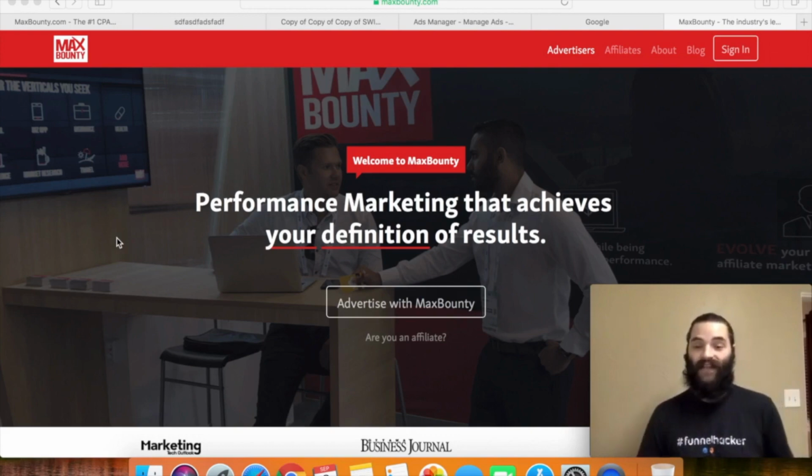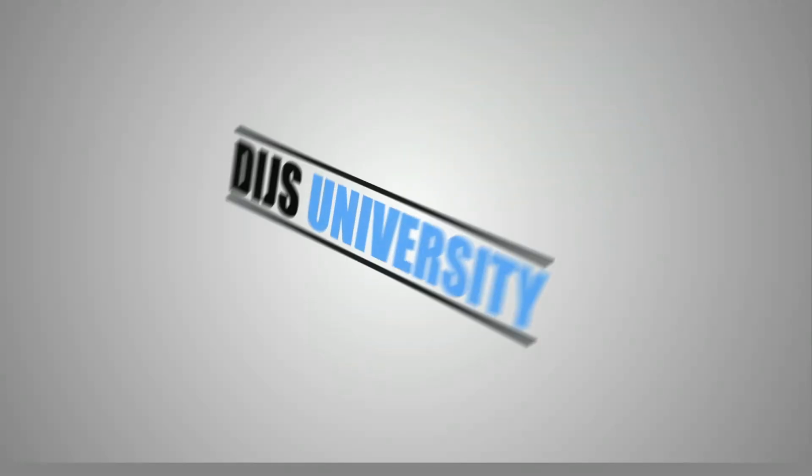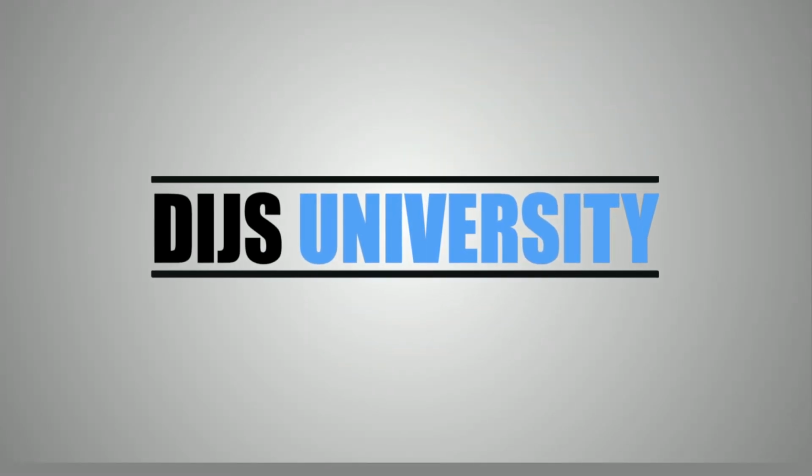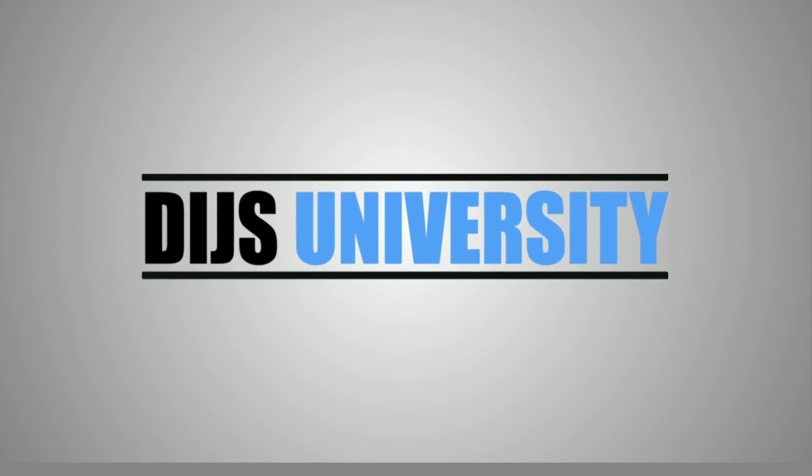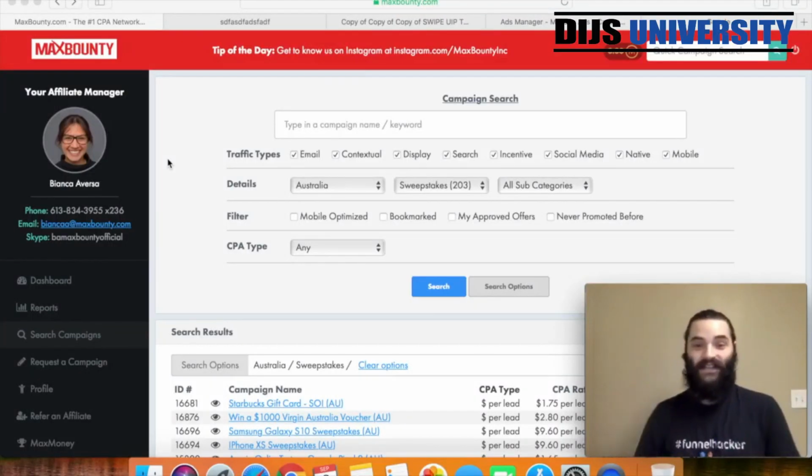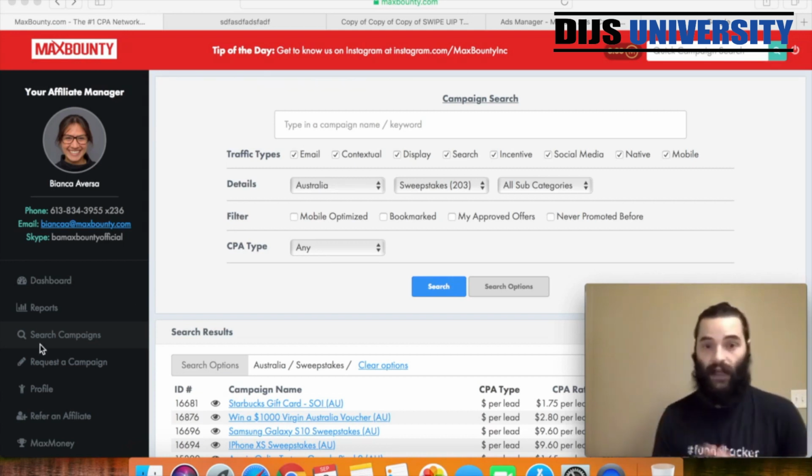And with that being said, let's go ahead and get started. Alright guys, let's go ahead and get started. This is going to be Maxbounty's home screen here, their main dashboard. So once you get accepted to Maxbounty, this is what it's going to look like once you actually get into the dashboard and you go over here to the left and start searching for campaigns.